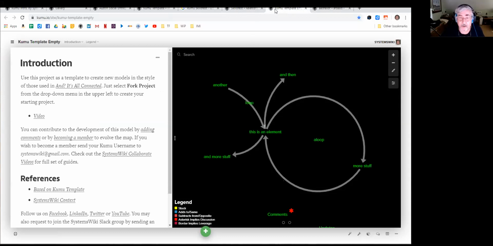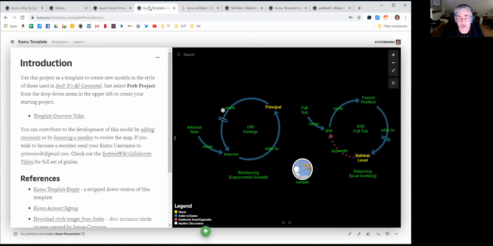I tell people that are creating causal loop diagrams, the absolute best place to start is go create a savings account in a bathtub. These two relationship models contain all of the pieces that you will ever find in any causal loop diagram relationship model you ever create. It's all there. And once you do those, you're just making copies of pieces of them over and over again.